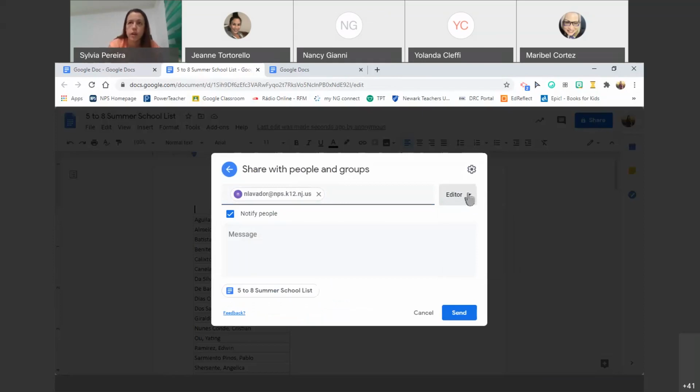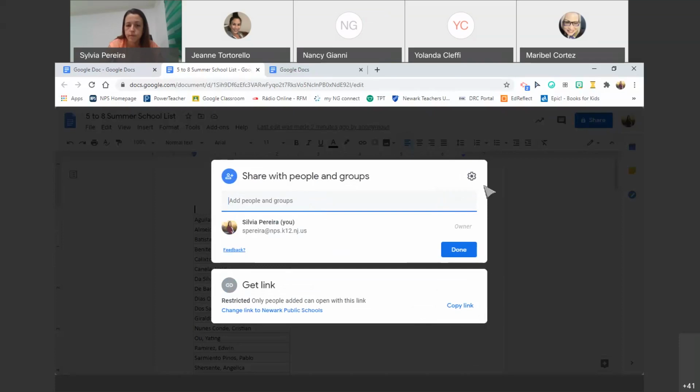Especially if you are having them work on this document because you want them to do a writing prompt. It's a writing prompt. You want them to be able to edit the document. And then you would click send, and the teacher will get a notification in their email saying that I shared this document with them. Does that make sense?